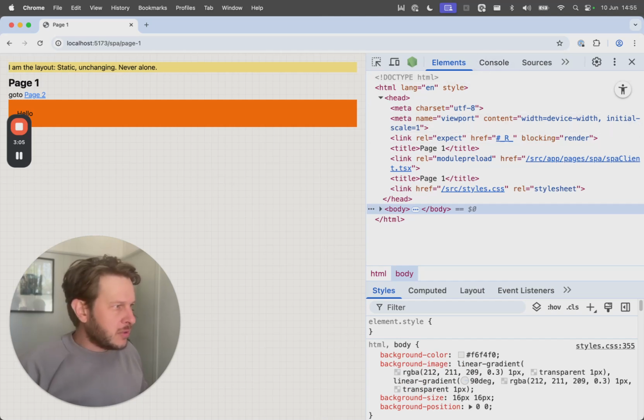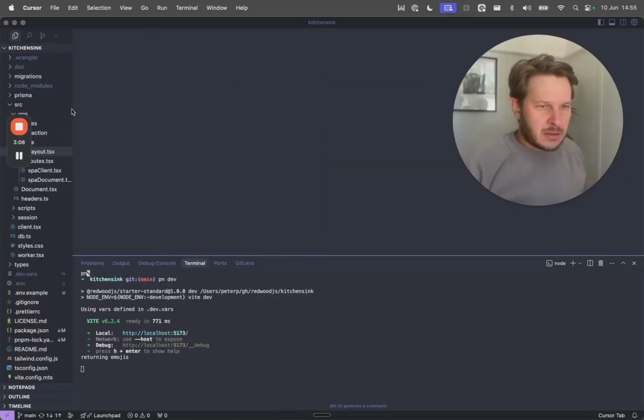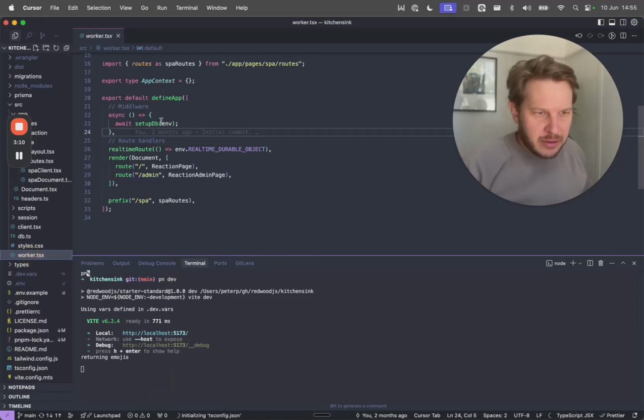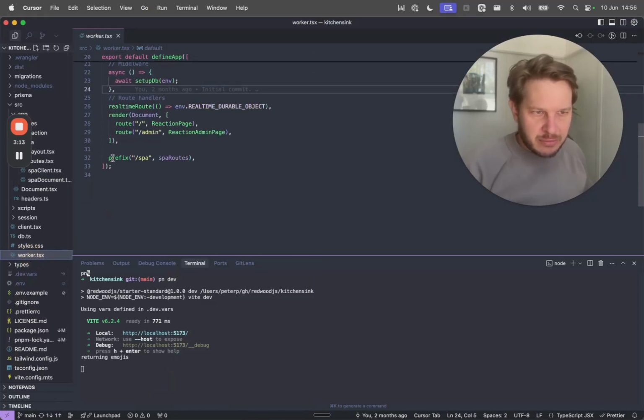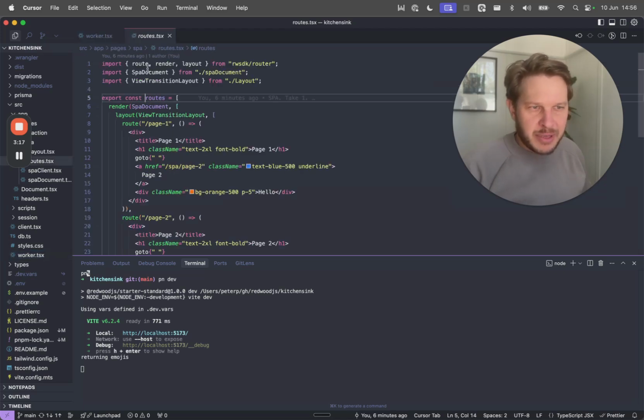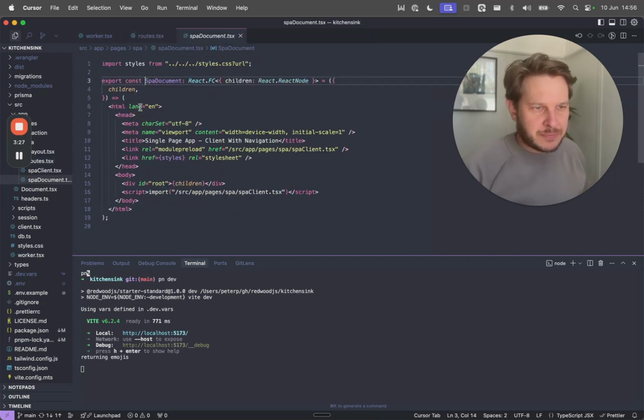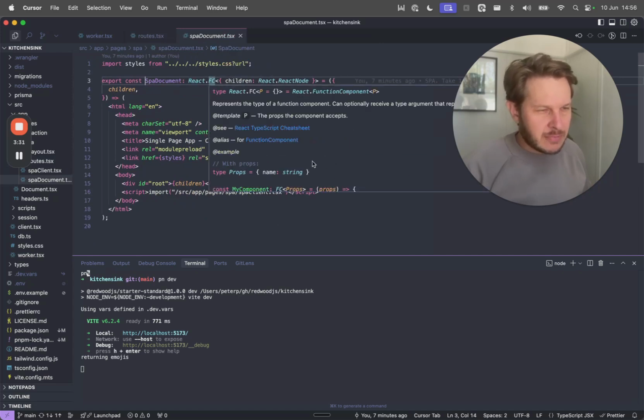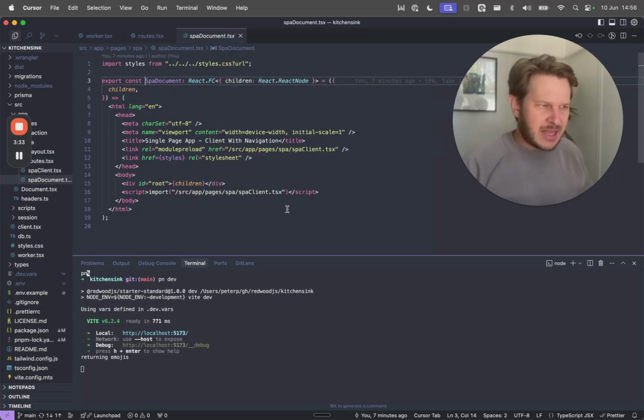So let's look at some code. All right, I have my worker here and I've imported my single page app routes, and the single page app routes render into a single page app document. And then I have my layout, and then I have my page 1, and I have my page 2. So let's have a look at that document. The document simply imports SPA client.tsx, and that's sort of where the magic is.